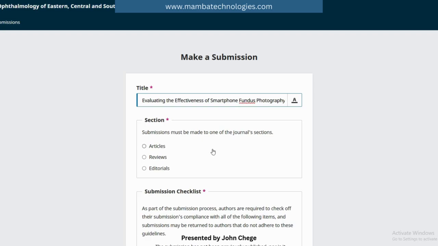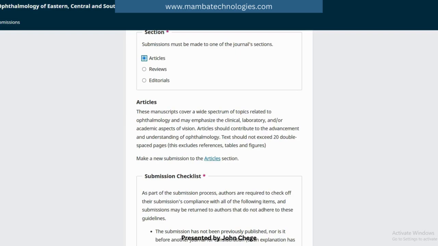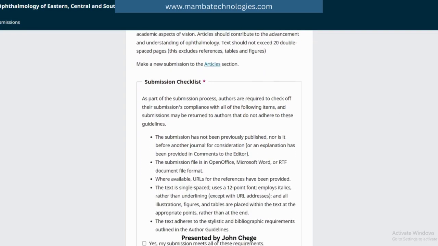In the submission or article type, you might choose a research article, review, short communication, or editorial, depending on what fits your work. In my case, I will select this as an article, and that's the category. When I select that, it tells me what an article is. This is a manuscript that covers a wide spectrum of topics related to ophthalmology and may emphasize the clinical, laboratory, and academic aspects of vision, and so on. And then we'll continue to scroll down.